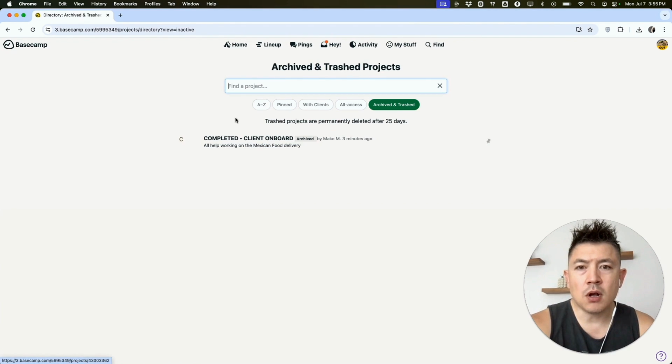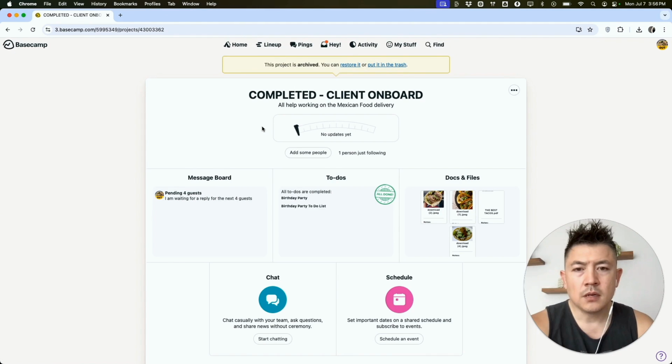All right, once you do that, you're going to see all of your archived projects. You can see this one has archived listed next to it. So you can just click on it. All right, once you do that, you're going to see all the details about that particular project. And you can even restore it by clicking on this blue button here at the top.